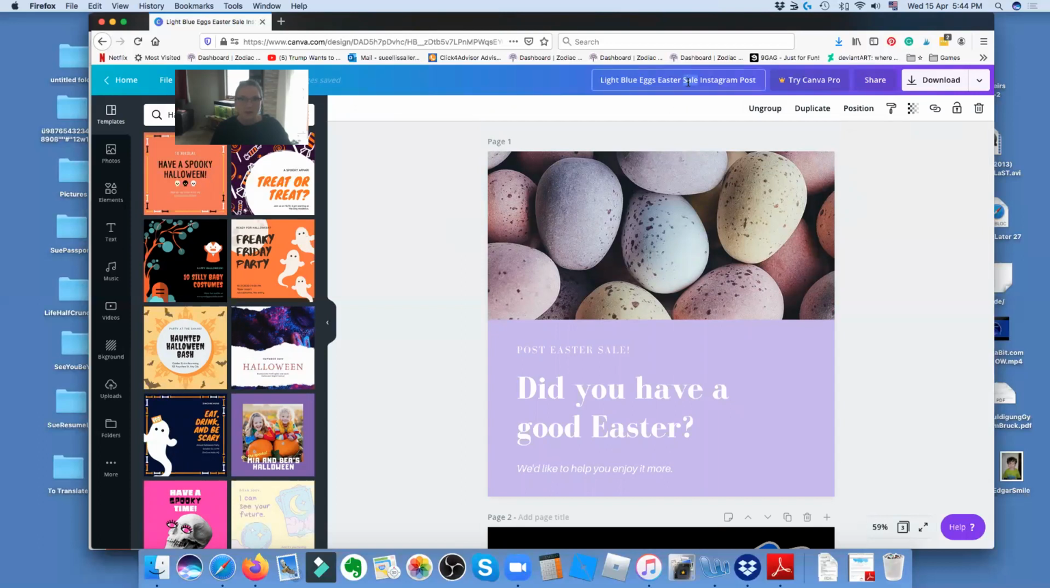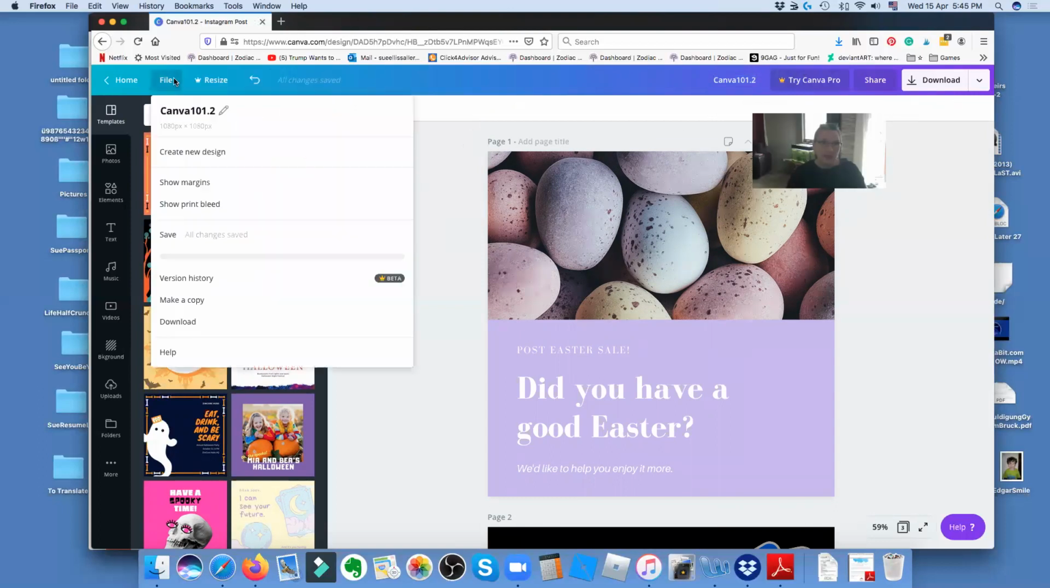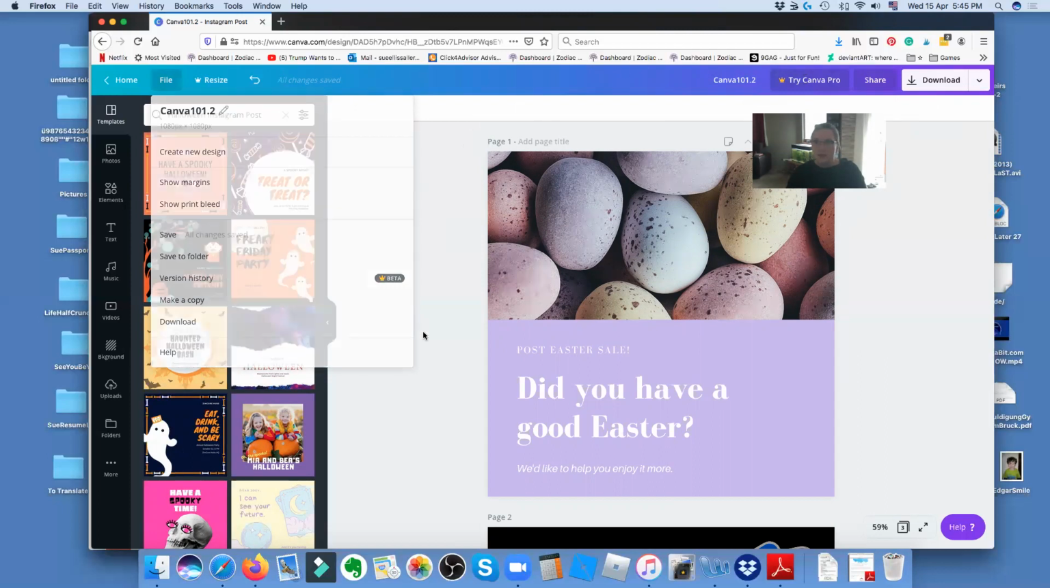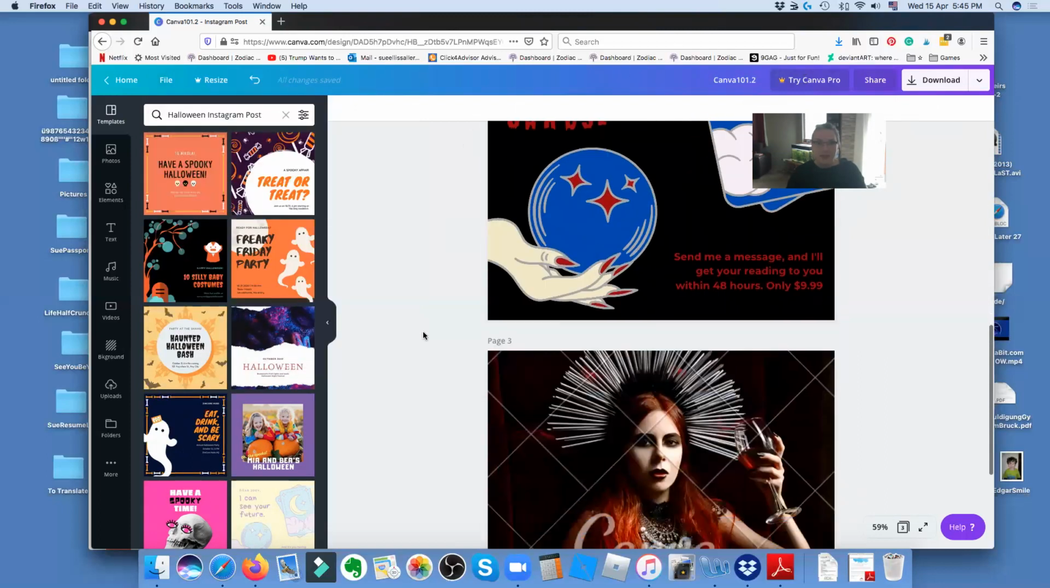Let's see. Yeah, so light blue Easter egg sale, we can just do like Canva 101. Okay, and then it will show up with this. So sometimes it'll be like copy of copy, because sometimes you can create a new design, you can make a copy, or you can make a folder that I go to, or you can download it.